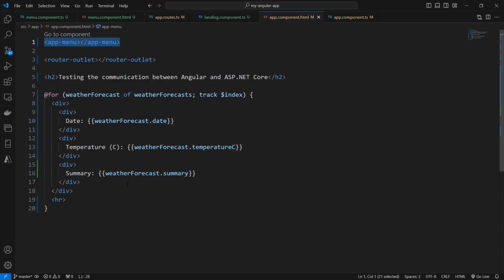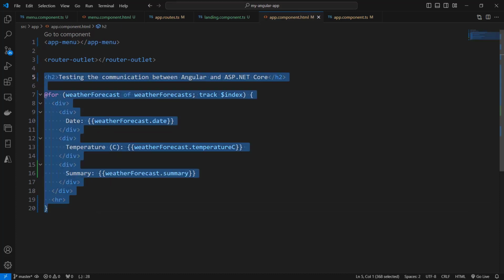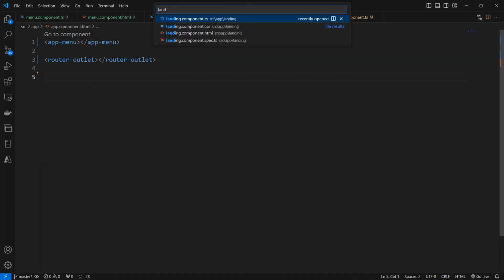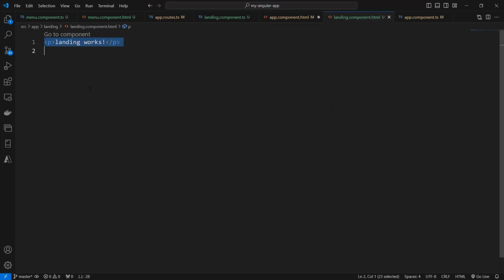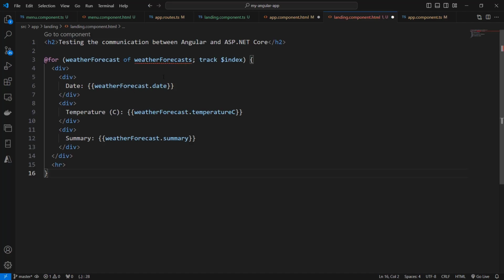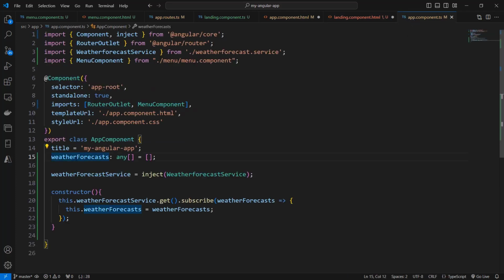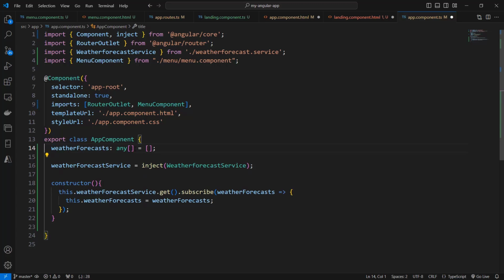Which is what we want. But what we don't want is to have this constant in our application, because let's say that we want to have this in the landing page component. So let me cut this, Ctrl P, landing, HTML, and let me paste this here. And as you can see, I have to copy also the content that we have in the app component TS, which is the one that has this property, weather forecast. I can delete this title, by the way.